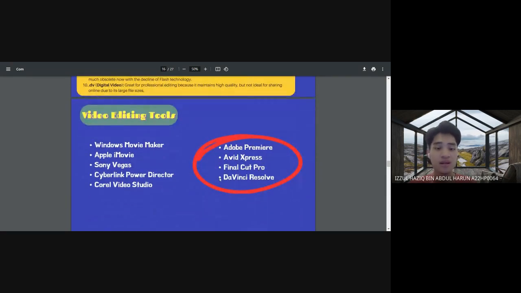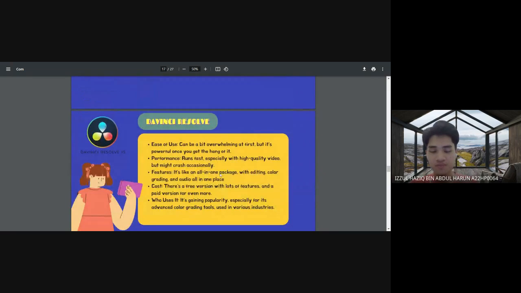Next, we're talking about video editing tools. There's a bunch of them, but here I'm going to specifically talk about four: Adobe, Avid, Final Cut Pro, and DaVinci Resolve. Me personally, I really enjoy using DaVinci Resolve. Why so? Because in comparison to others, DaVinci Resolve is actually free to use. It is true that there's paid content, you can pay to get more features, but despite that, the free package is more than enough. We go first with my favorite, DaVinci Resolve.